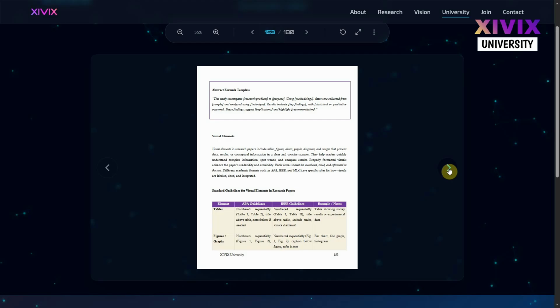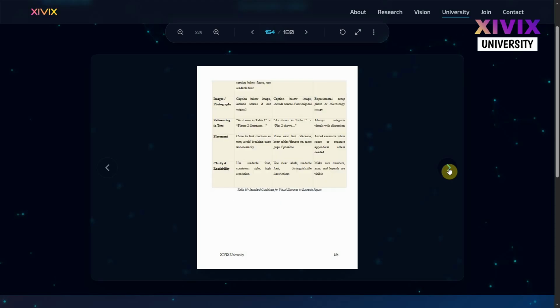But when it comes to the figures and graphs, in both styles, numbering is all the same, but we use the word figure in APA guidelines, but in IEEE guidelines we use Fig as a shortened form. And when it comes to the images, we use captions below the image and include the source if it is not your original work. It's the same thing even with the IEEE guidelines. When referencing to these elements in text, we basically use "as shown in Table 1" or "Figure 2 illustrates" in APA styles. And when it comes to the IEEE guidelines, we use "as shown in Table 1" or "Fig. 2 shows".